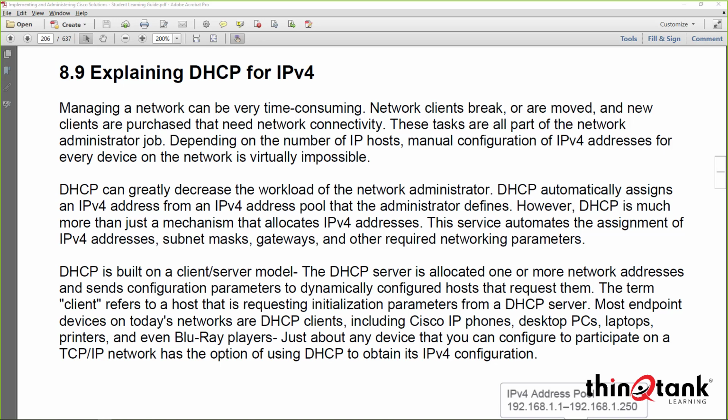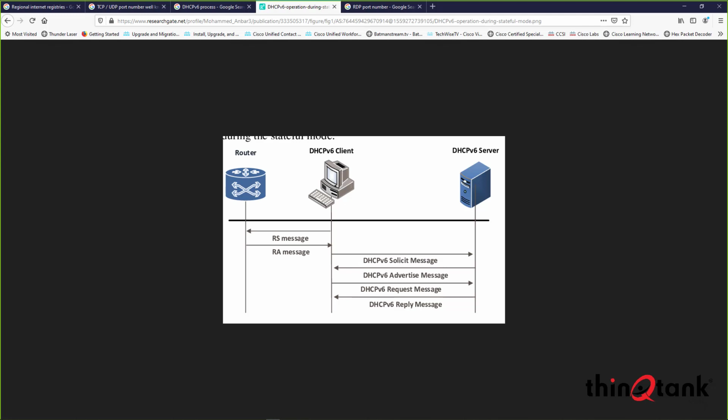In fact, there are 4 separate transactions that take place in DHCP, not only for IPv4, but for IPv6 as well. We call it the DORA process: Discover, Offer, Request, Acknowledgement. And for IPv6, let me make sure I get this correct. It's actually a solicit, an advertise, a request, and reply. It's the same concept though.